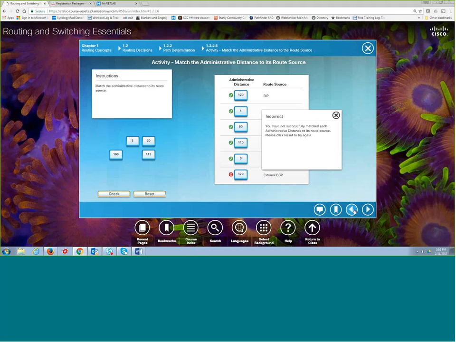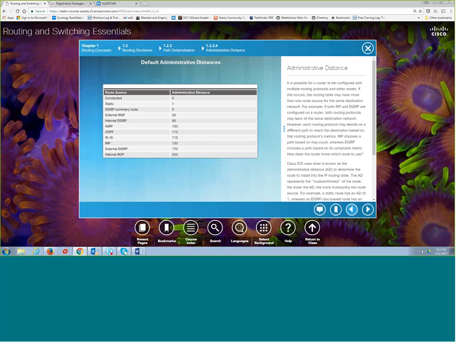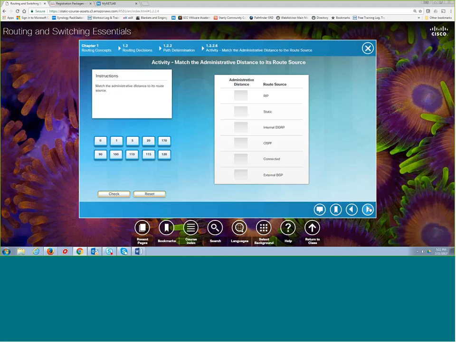All right, I'm going to go back and look. I didn't have that one committed to memory. External BGP is 20. There we go. So I should have known that one. None of us are perfect. Got most of them.